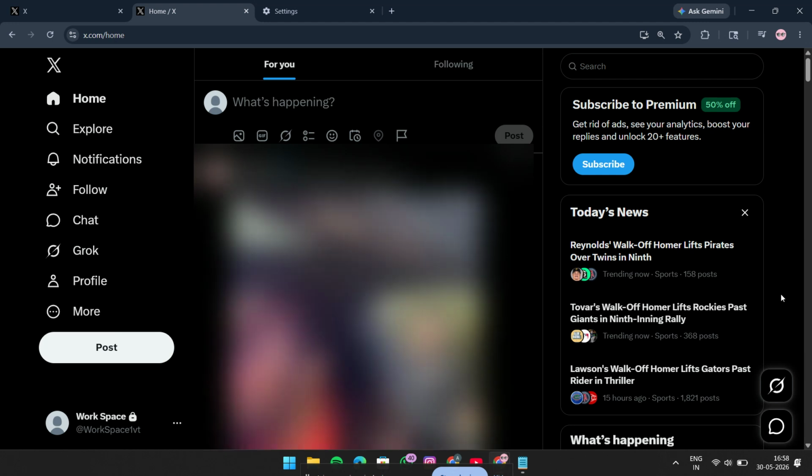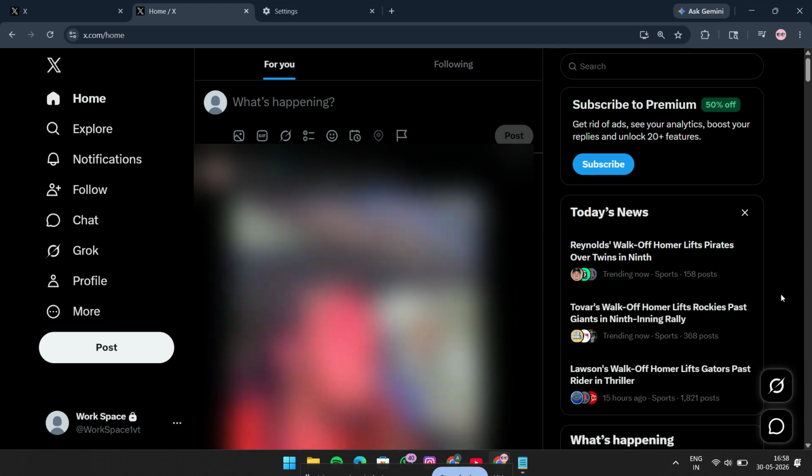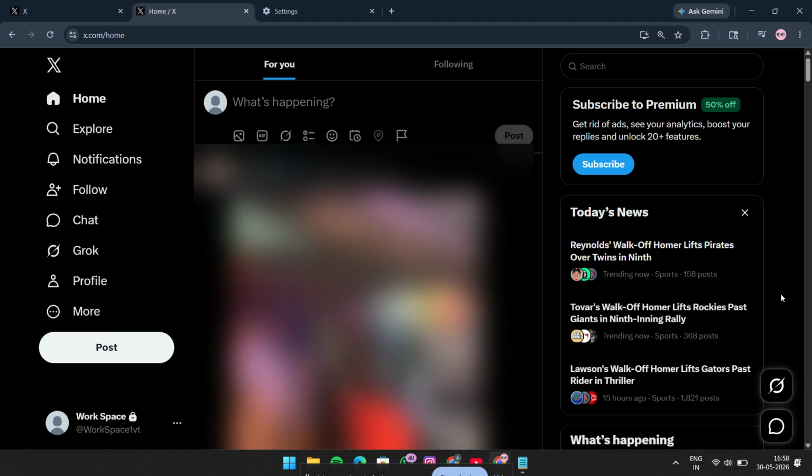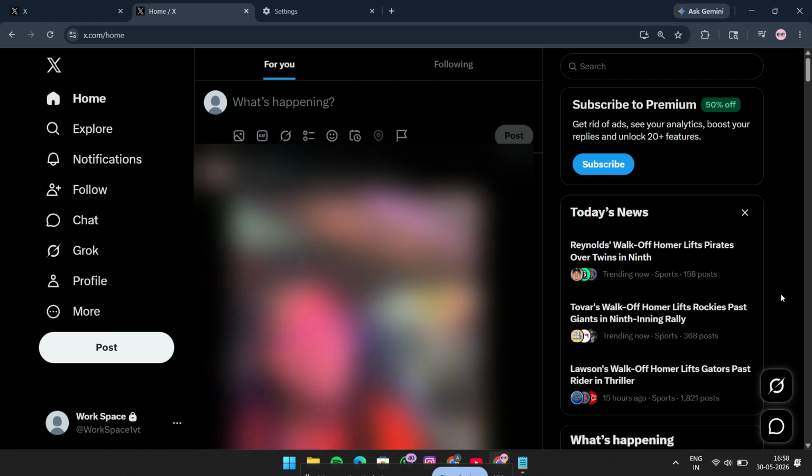So to recap, if X.com or Twitter says something went wrong, first clear the site data from the icon next to the address bar, then try the site in an incognito window, and finally disable browser extensions that might be blocking the page. In most cases, one of those 3 steps will get X working again.